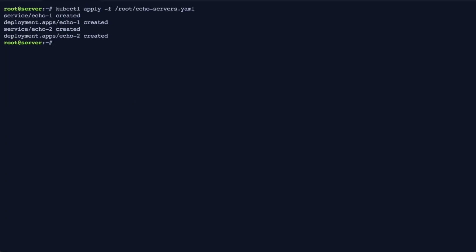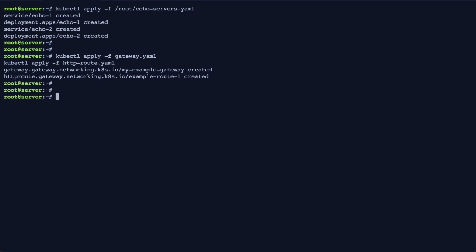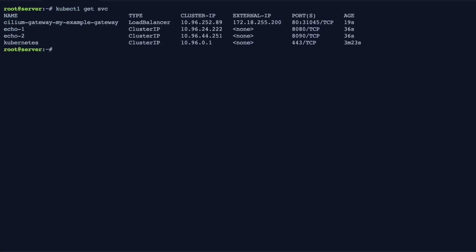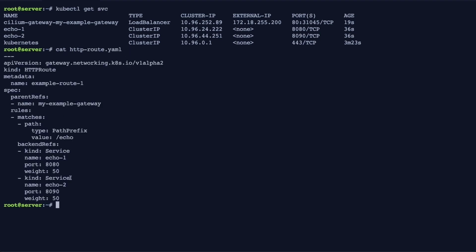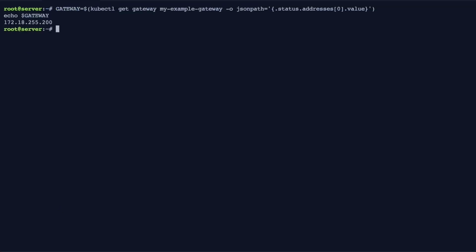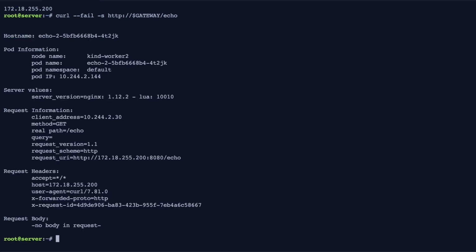So in this quick demo, we've got two services deployed, accessible through the Gateway API. The services are echo-1 and echo-2. And in this Gateway API configuration, what we've got is two weights of 50 for echo-1 and echo-2.